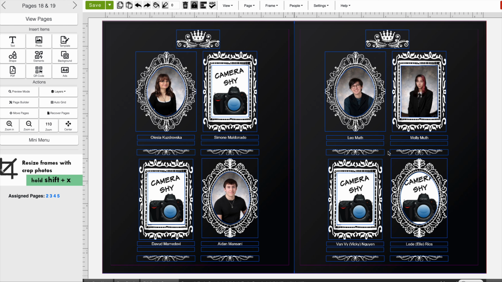This is a good example page because we have two students whose names are listed in a different way than how they would prefer their names to be printed in the yearbook. So let's take a look at Elle's name over here. So this is Elle's full name. And what we can do is we can click on this.